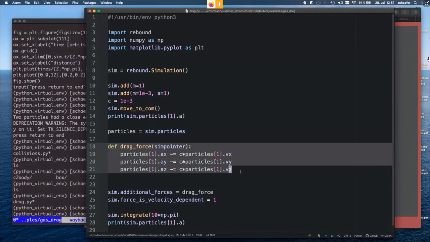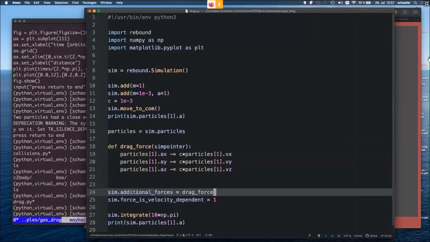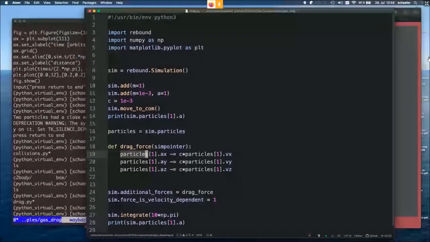Then I define a drag force which reduces the acceleration according to the drag coefficient times the velocity of the particle one. And I tell the REBOUND backend that there is an additional force that should be called, and so this is a function pointer to this function. And since standard gravitational forces are not velocity dependent, I have to set this switch to 1 or to 2, and then REBOUND takes care that the acceleration is a function of the velocity too.